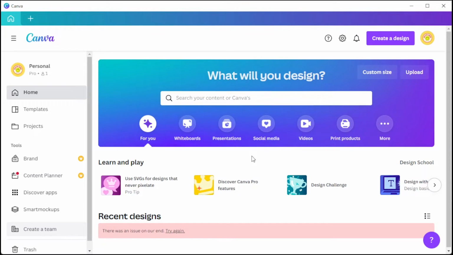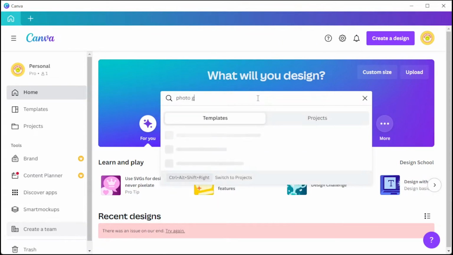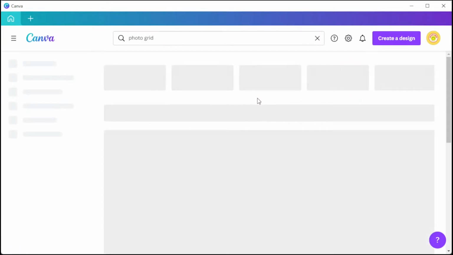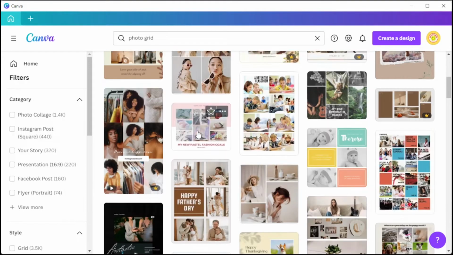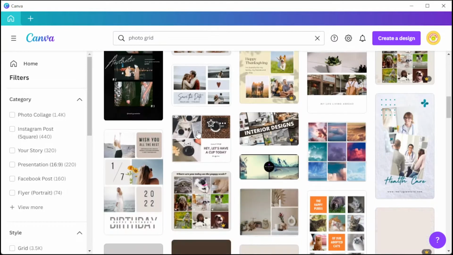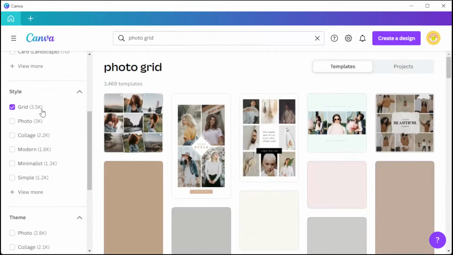First, open Canva and in the home page, type in the keyword photo grid on the search bar if you would like to customize one of the thousands of available photo grid templates in Canva's template library. To choose the right design for you, you can simply enable some of the filters on the sidebar to narrow down your choices.